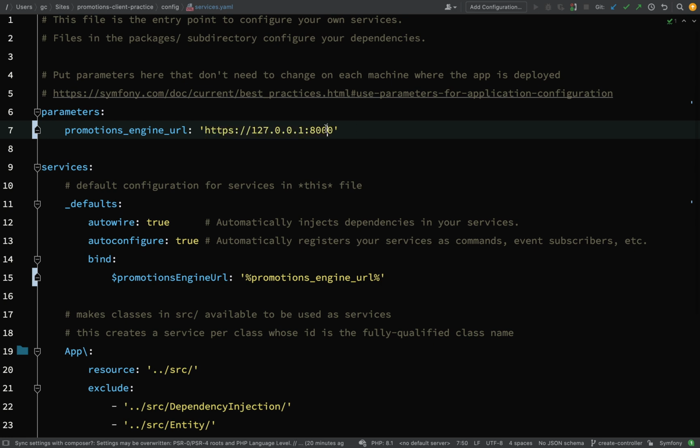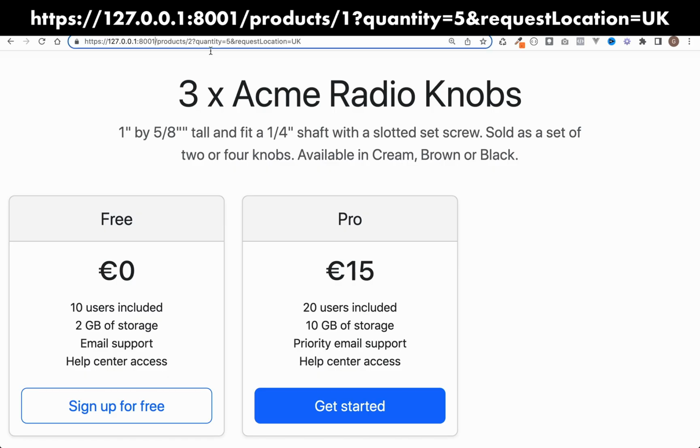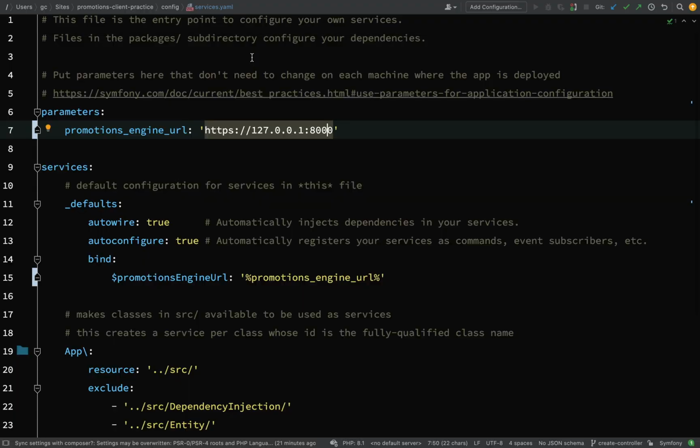And so I have my promotions engine running on just a development server at this address. And then for this promotions client service that you're looking at here, it's a slightly different address. The port is 8001 instead of 8000, because I started my promotions engine server running before I started this one running, and so it gave this one the very next port number in sequence. And so that concludes things.